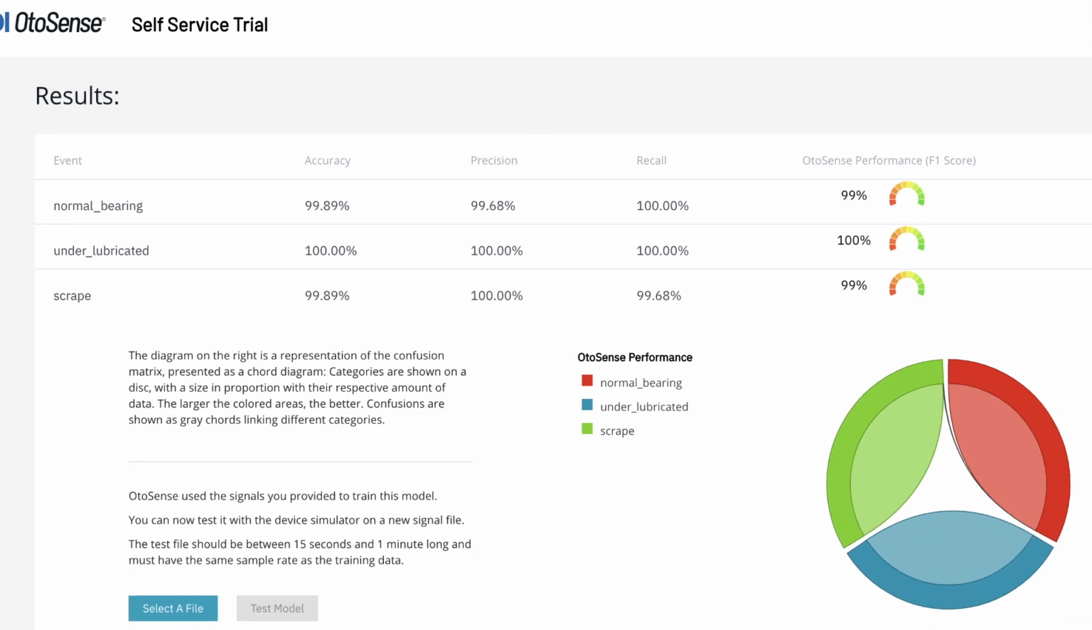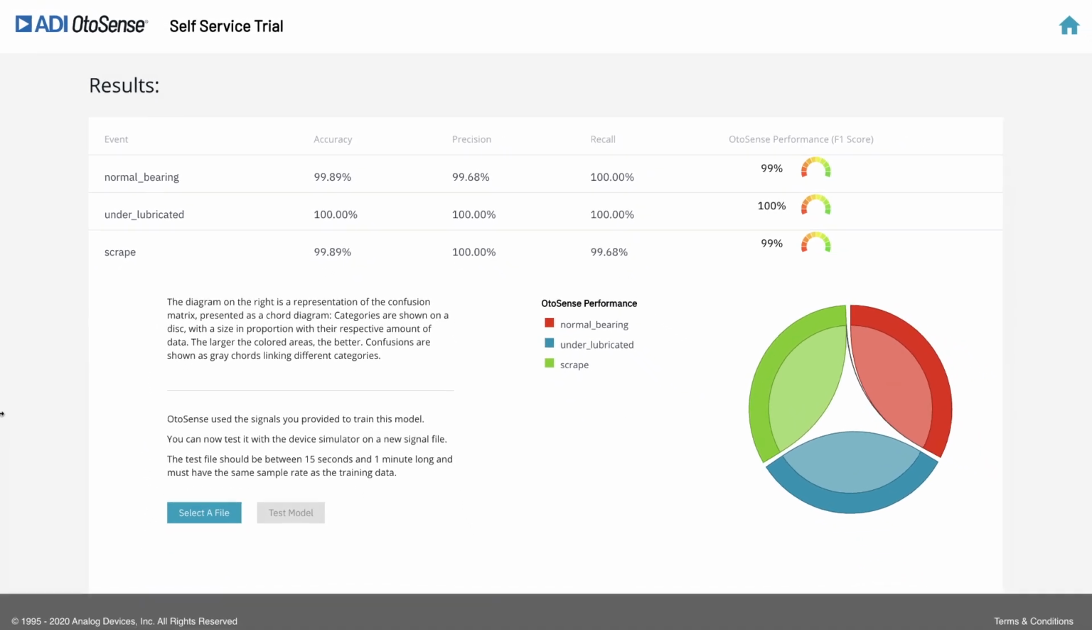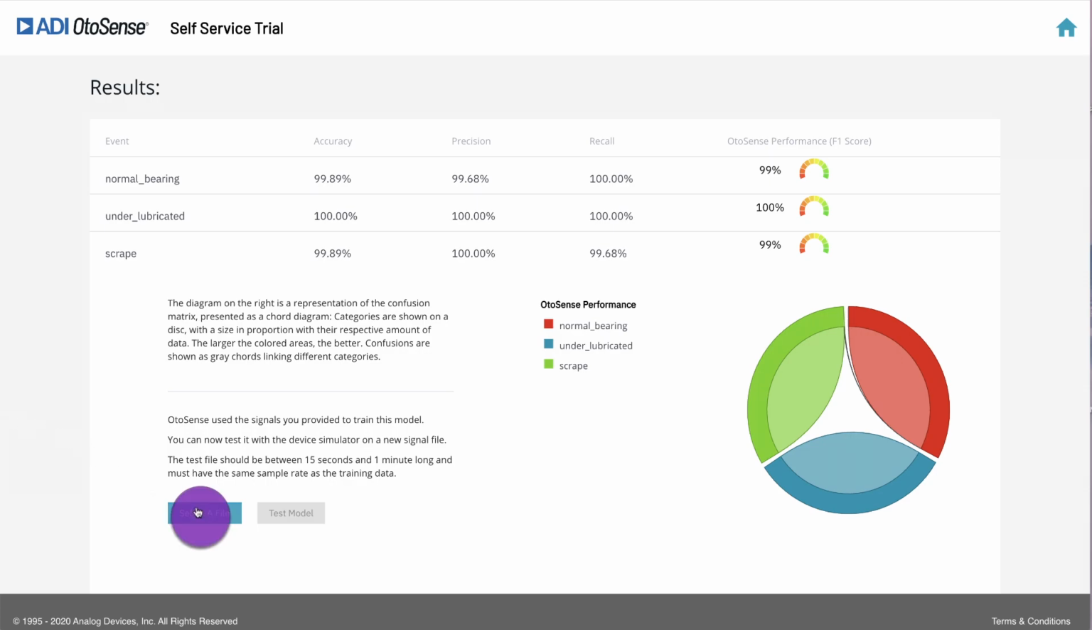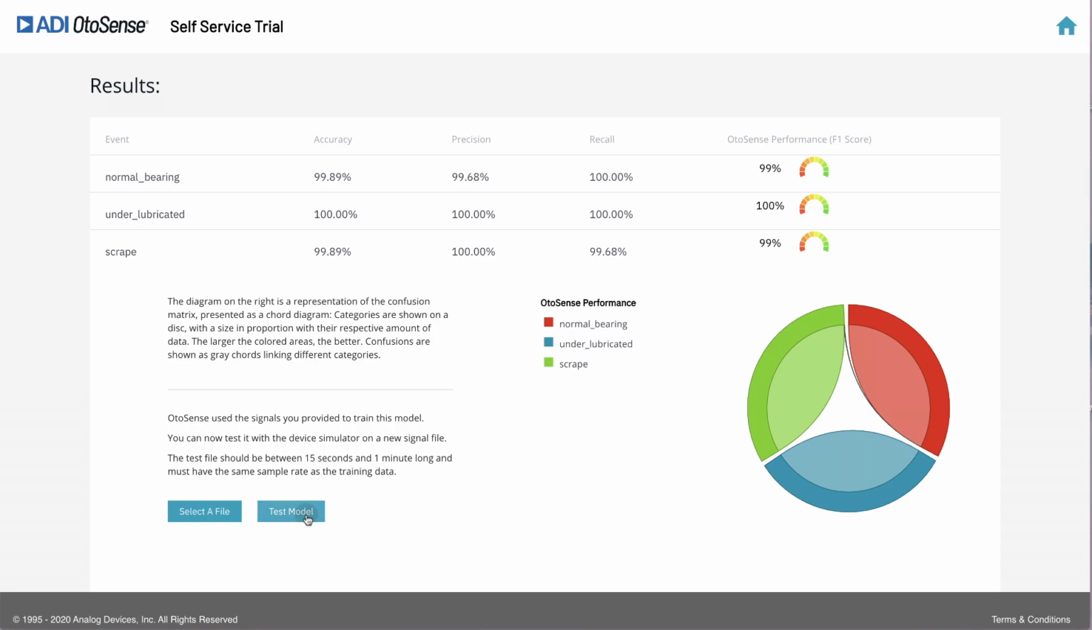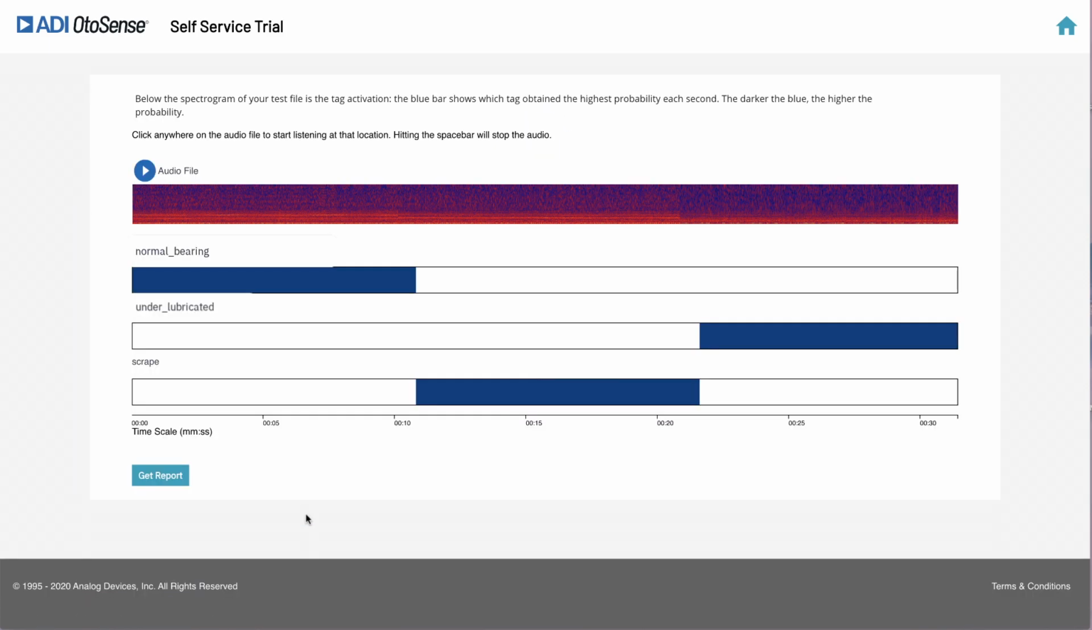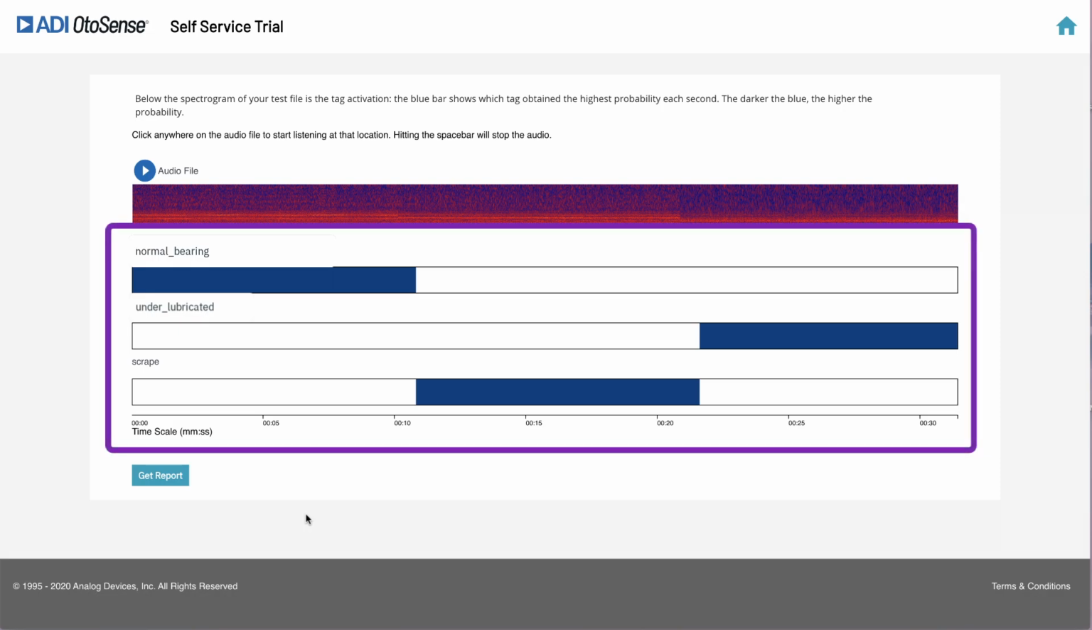It is now time to put the model to the test by uploading my test file, in which I put the 3 events. The device simulator gives you the same output an OtoSense Edge device would provide. You will see under the spectrogram of your test file the OtoSense recognition output, showing which event got the highest probability over each time window.